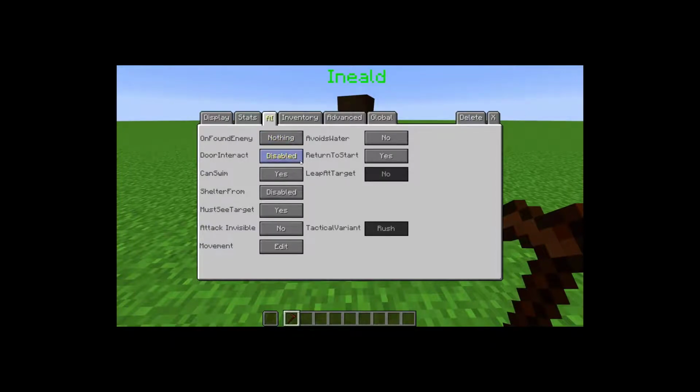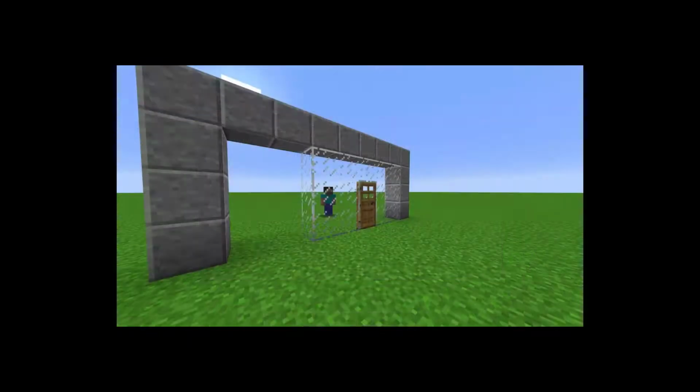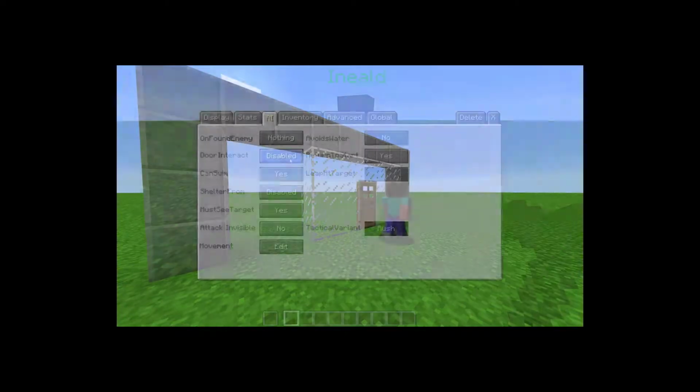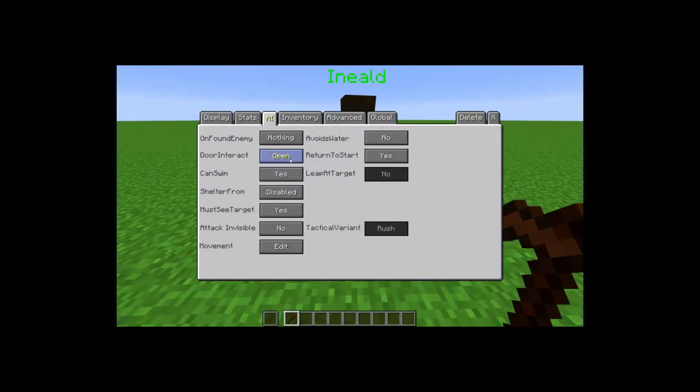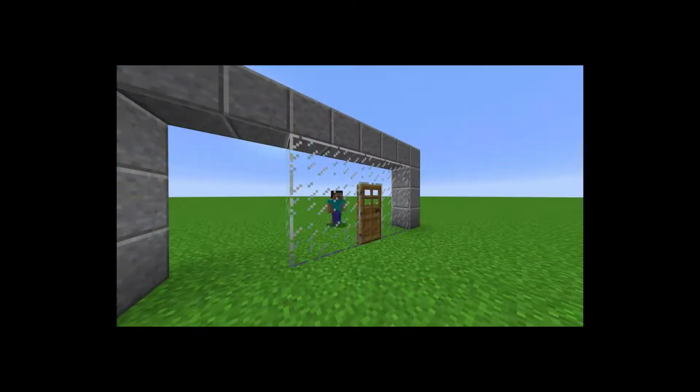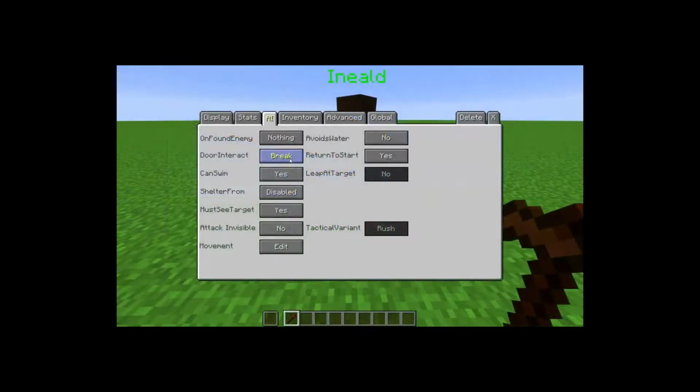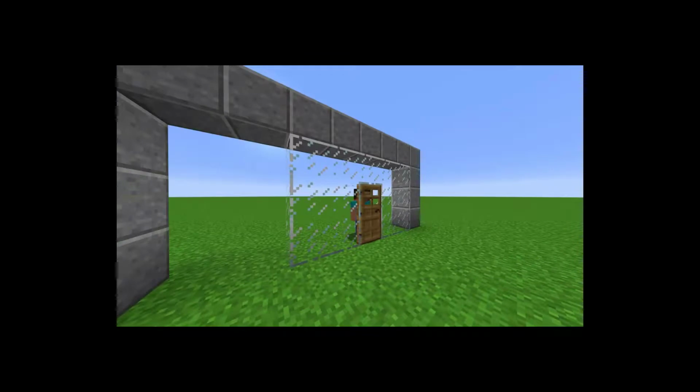Door interact is where we change how an NPC reacts to doors in their movement path. When disabled, the NPC will try to find a way around the door to get to their destination. When set to open, the NPC will open the door and close it behind them. When set to break, the NPC will start breaking down the door like a zombie.